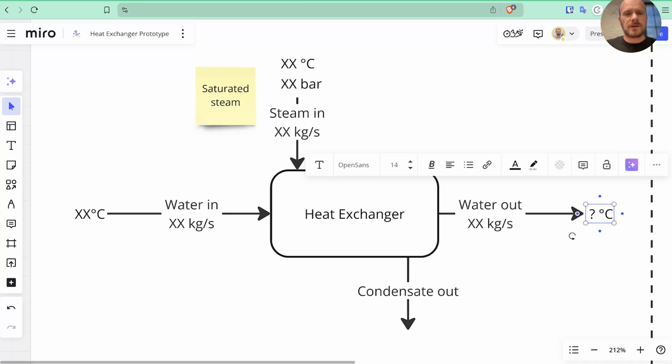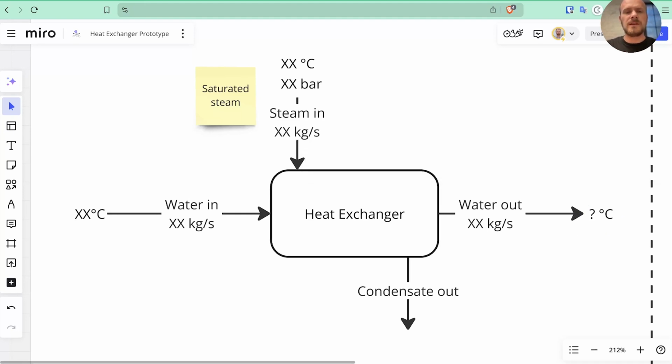To do that, we'll use saturated steam with a certain temperature, and of course then also a certain pressure, with a certain mass flow rate as well. So steam will be the source of heat in this case, and the question will thus be how much heat is exchanged in the heat exchanger from the steam to the water, and thus what is the outlet temperature of the water coming out of the heat exchanger.